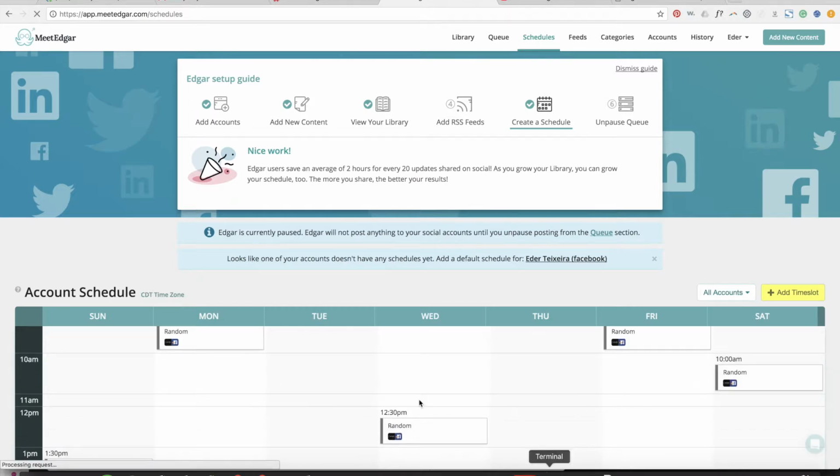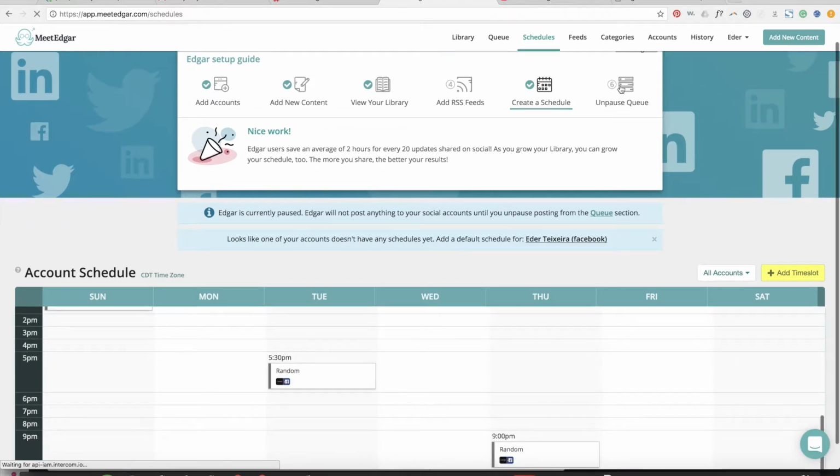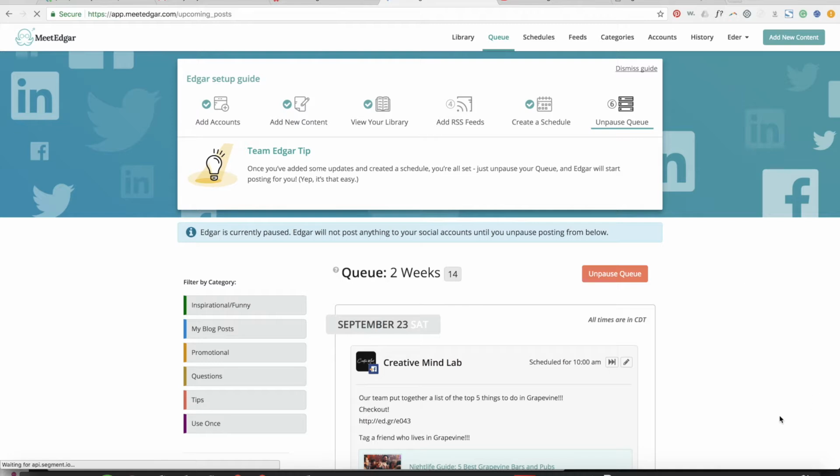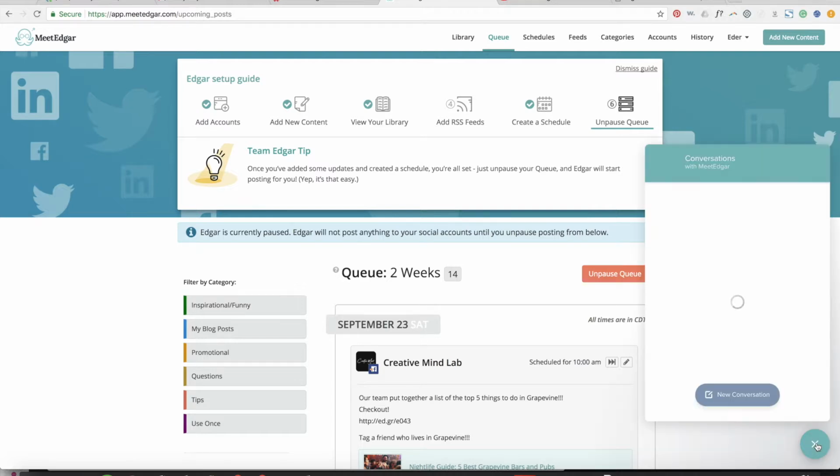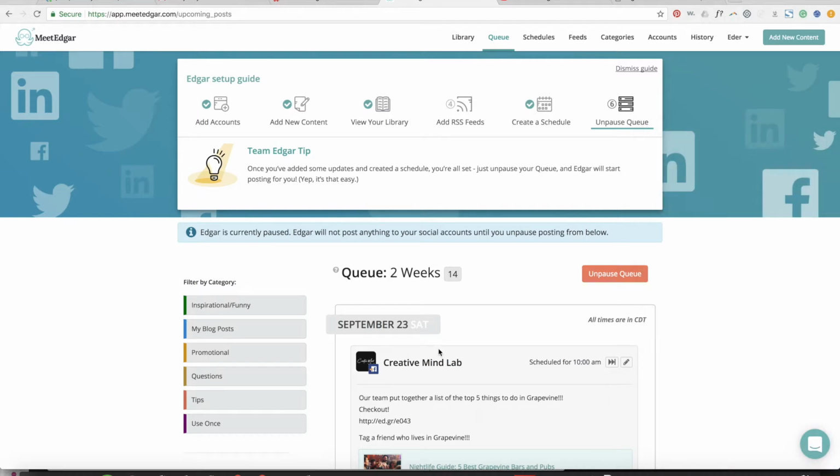Notice nothing got deleted, right? It just saves itself. The cool thing, guys, is that if you need help, there's always a chat box at the bottom right, and they can assist you. Just click here and you can chat with somebody. It's really, really cool. Okay, so now you can look at the queue for the next 2 weeks.